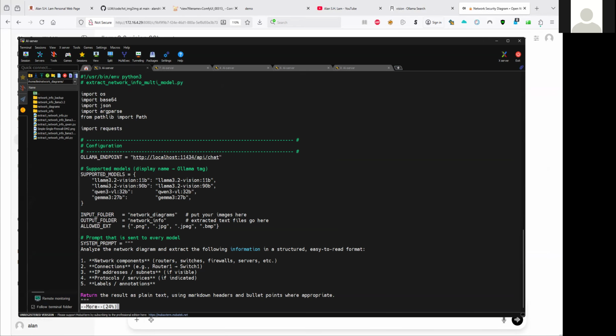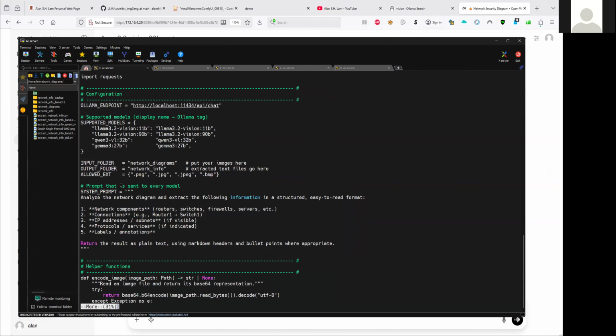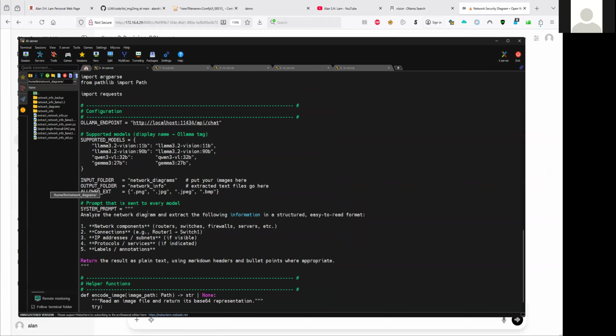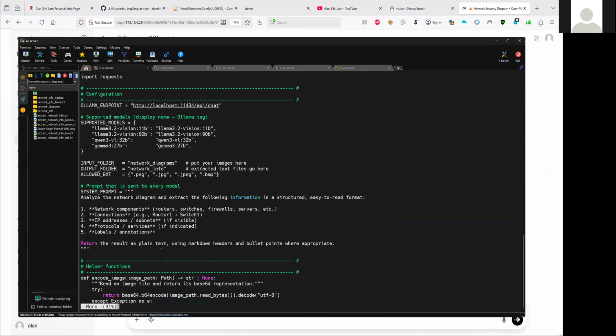It will allow you to use several vision LLMs to analyze your data. The system prompt is here: analyze the network diagram and extract the following information in a structured and easy to read format. Network components, connections, IP addresses, protocols, services, labeling, annotations, etc.